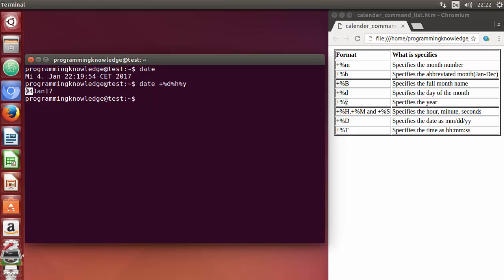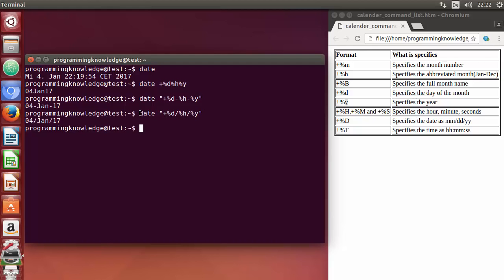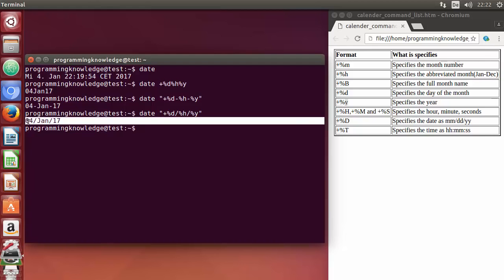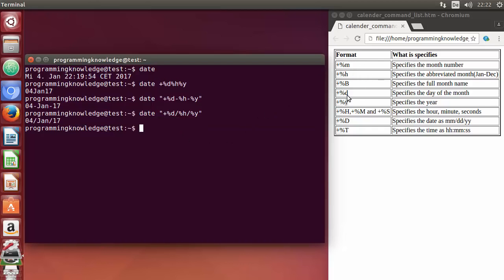So today, at the time of making this video, it's 4th January 2017. I can do more with this. So for example, I can just make it a string like this, and then I can add, for example, this minus symbol in between the date, month and year. And it's going to format this date like this. Or I can use a slash here instead of this. So whatever way you want to show the date, it's going to show the date in that format. And these are some of the flags you can use with the date command.